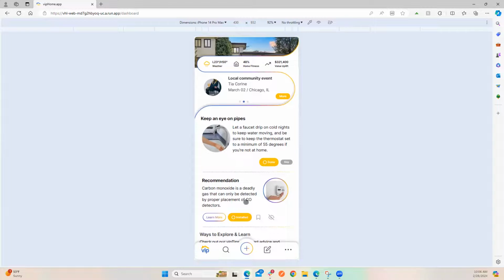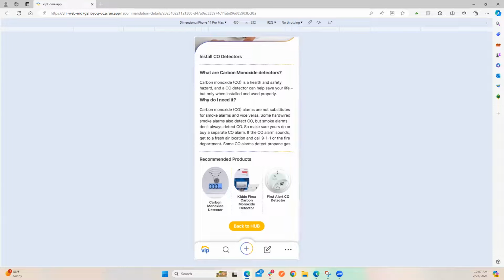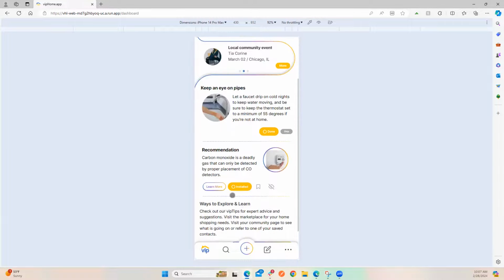Our recommendations are something that people should have in their home, but some people don't. So we do recommend a boatload of different items here. And within the recommendations, we are telling people what they are and why they need them in the home, along with a buy it now feature. So you can choose which item suits you and your home the best, and you can go ahead and purchase that straight from the app, which is a great feature to have that seamless experience.